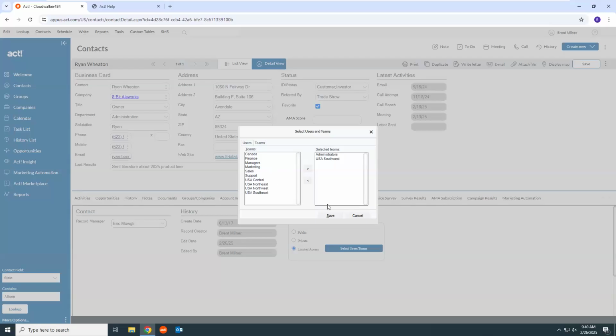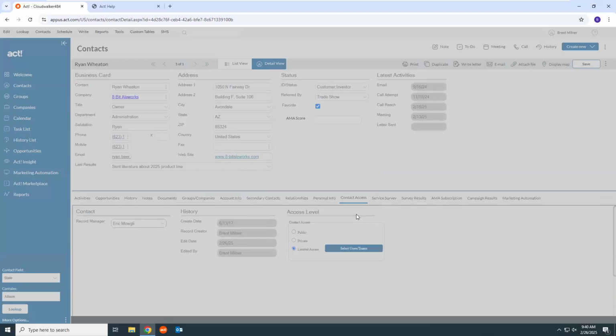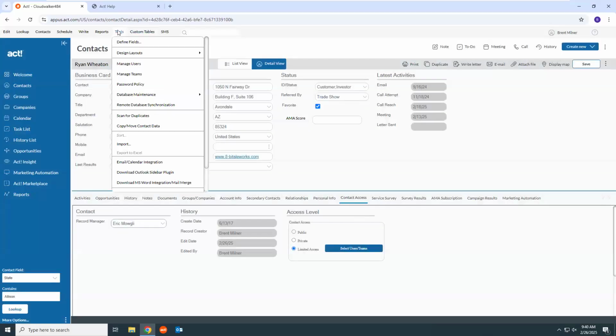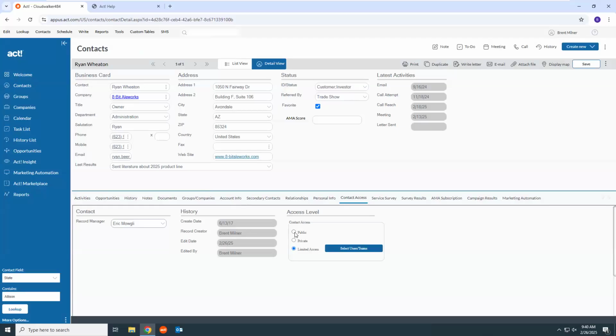And you can set up teams in ACT fairly easily. This is done in the Tools menu under Manage Teams. I've done that before in previous sessions, so I'm not going to cover that again today, but that's where you would set up teams. Once you've done that, you'll click Save, of course, and then that means that only those people will be able to access this record. So that's setting up security on an entire record. And you can do this for contact records, group records, company records, opportunity records.